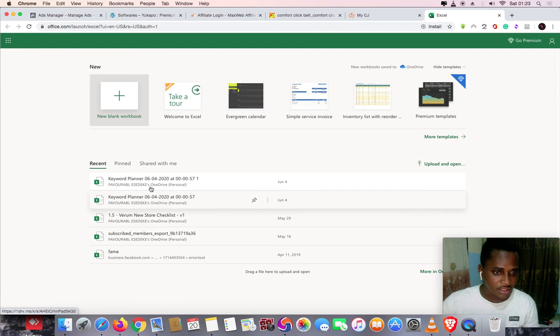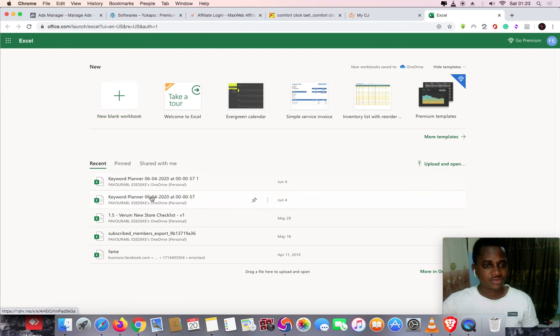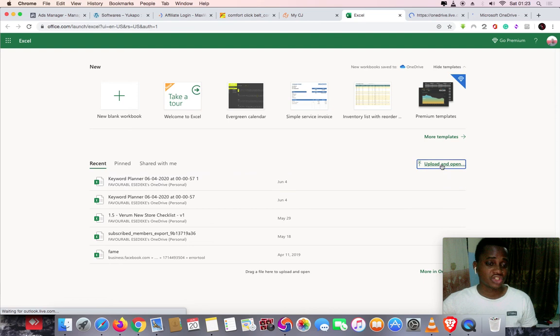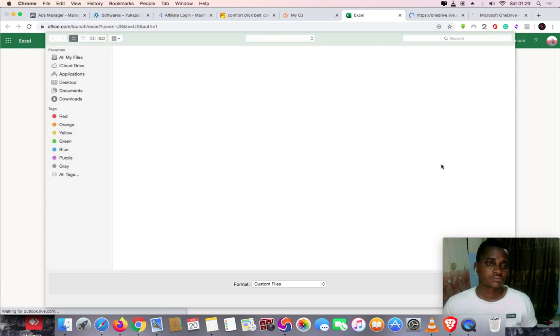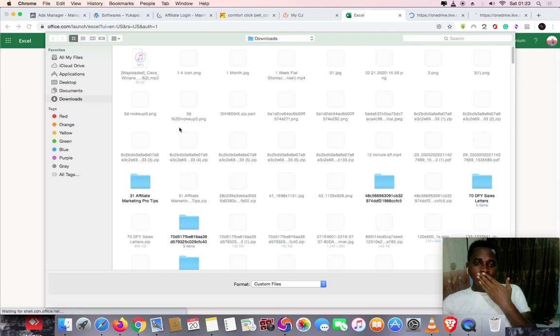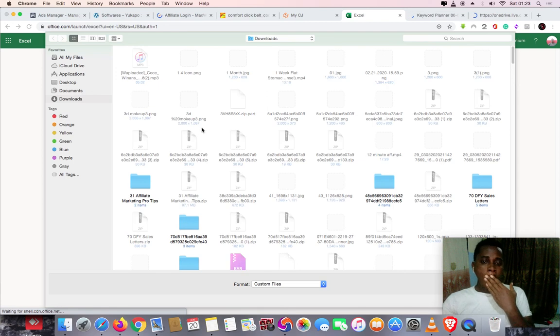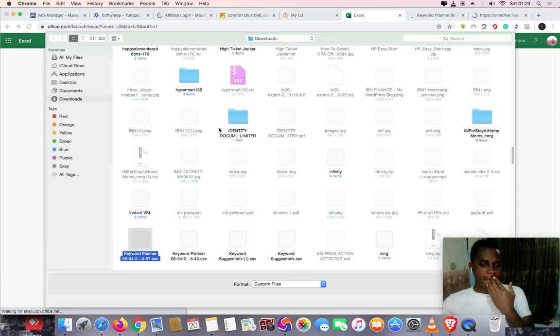Okay, these were the last two keywords I was using, so let me just see what they look like if they are still here. Then let me upload this one we just exported, because there may be some changes, right? There may be some changes. Keyword for keyword suggestions. I think it is, and they're calling it keyword suggestions.